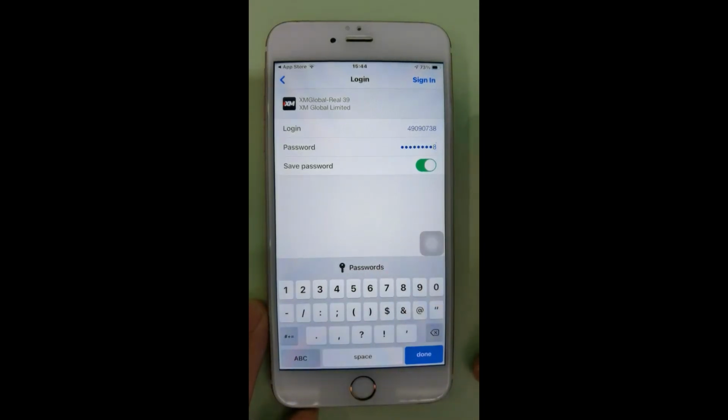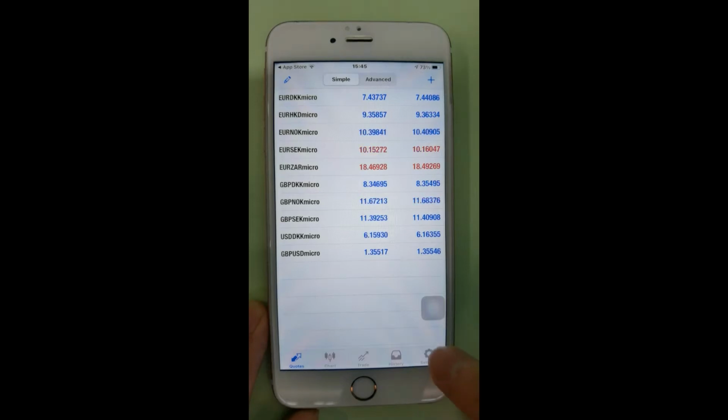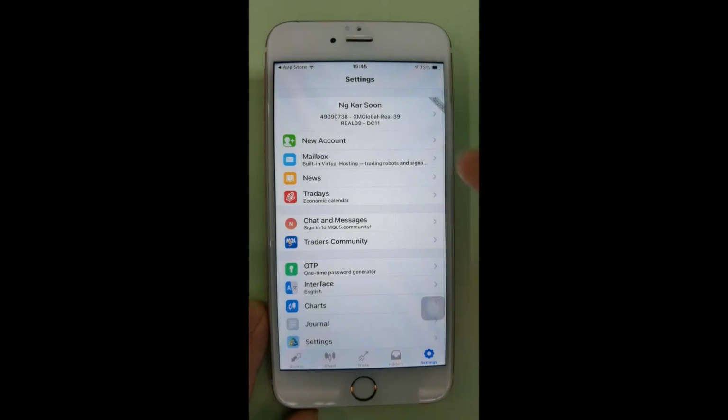So I would recommend everyone to use your mobile phone to connect to your own account by using investor password. How to set investor password, I have a video for that. Okay, so now click the setting again. So now I'm logging into my SM micro account. So basically you can actually add multiple accounts by click on this new account.